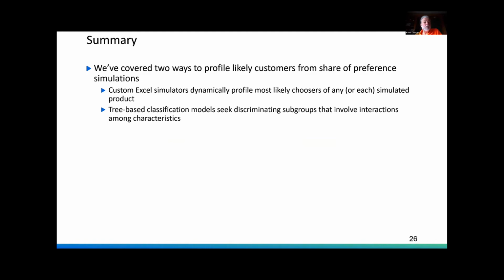By way of summary, we've covered today two ways you can profile likely customers based on your share of preference simulations. You can build custom Excel simulators to do the dynamic profiling that we showed earlier, and we can profile the most likely choosers of any or even each of the simulated products. If we want to profile the customers of our competitors' products as we enter new products, we could do that as well. I'm not sure how actionable that information is, but we could certainly do it. And then we can build tree-based classification models to find groups that are maximally discriminating, and that involve interactions among the characteristics.